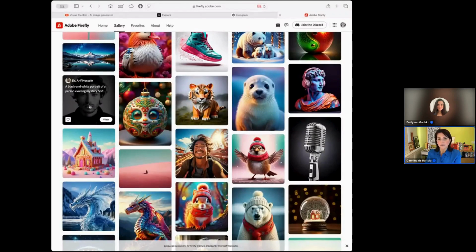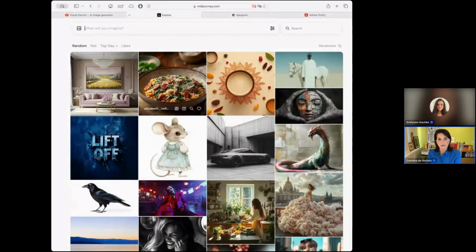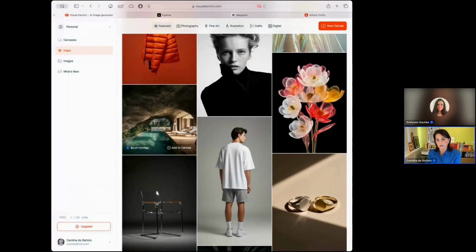The other thing that we notice in all these cases is that if you hover over the image, it usually will show you the prompt. This one is not hovering, but eventually if you click through, you'll see what the prompt was for each one. So that one doesn't show you right away. Visual Electric. Oh yeah, you have to click through.